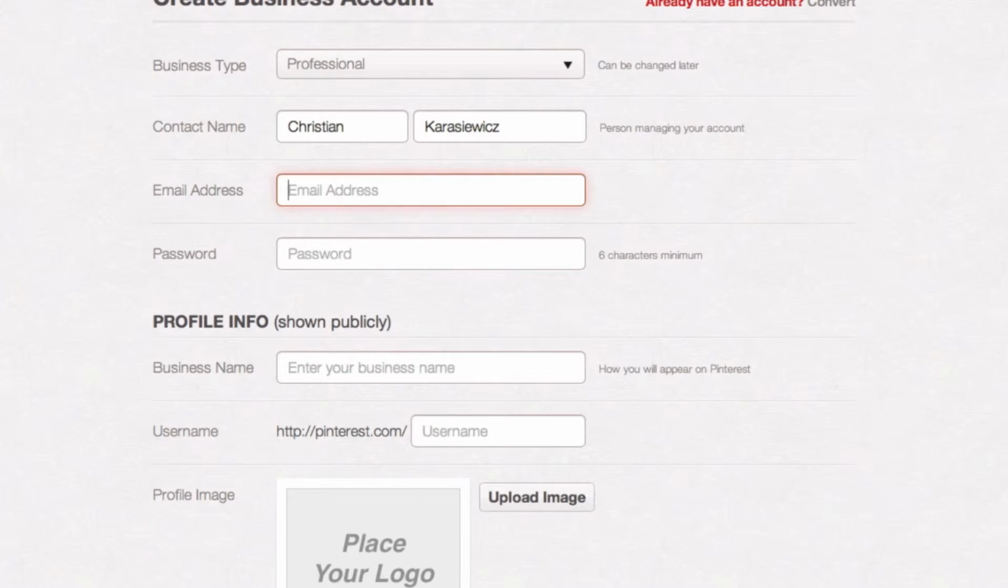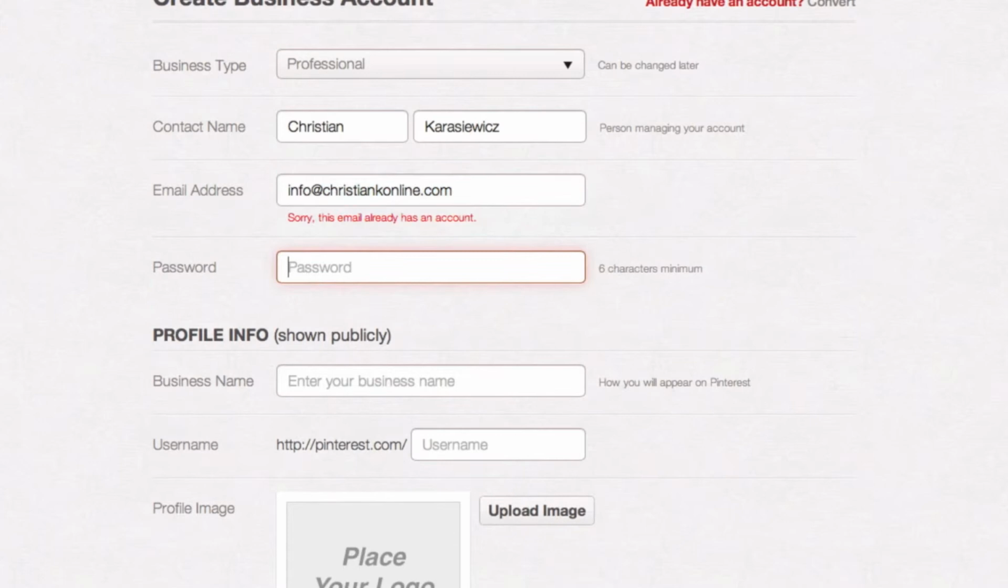In addition, you have your standard email section, you have your standard password section, and you have the ability to specify a name for your business. And this is what's going to show up publicly. And in my case, I'm going to put my own name in there because I am the business. Lastly, you have the ability to select a username.